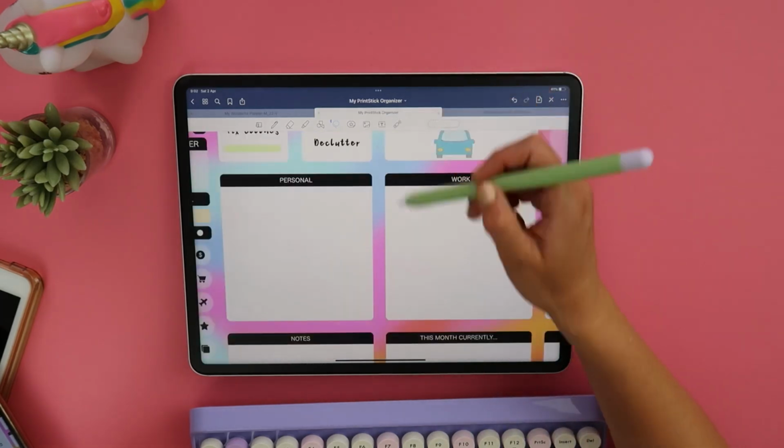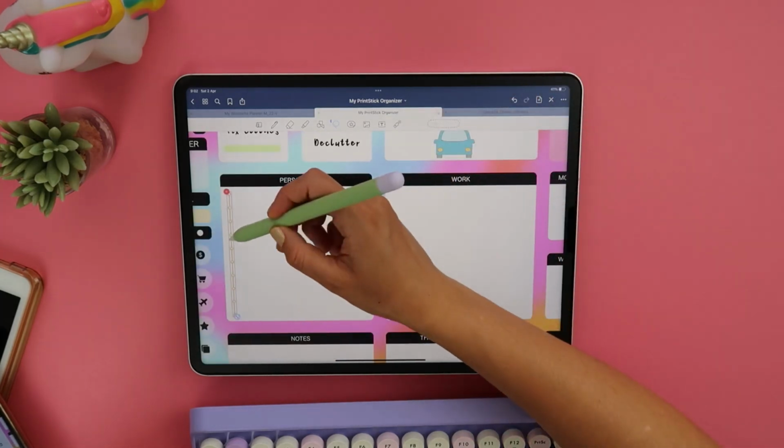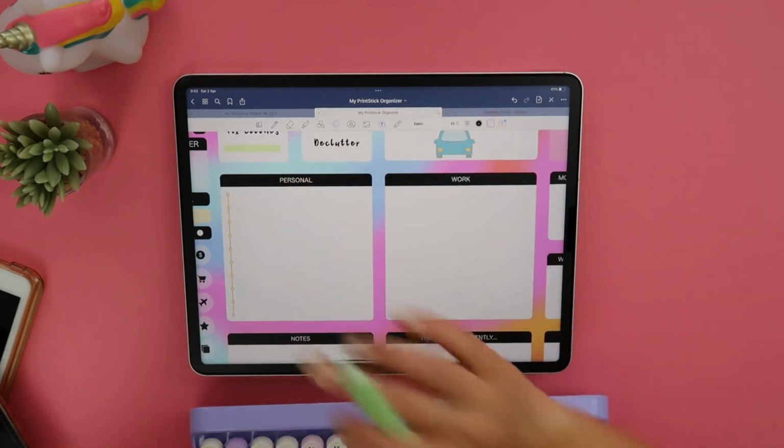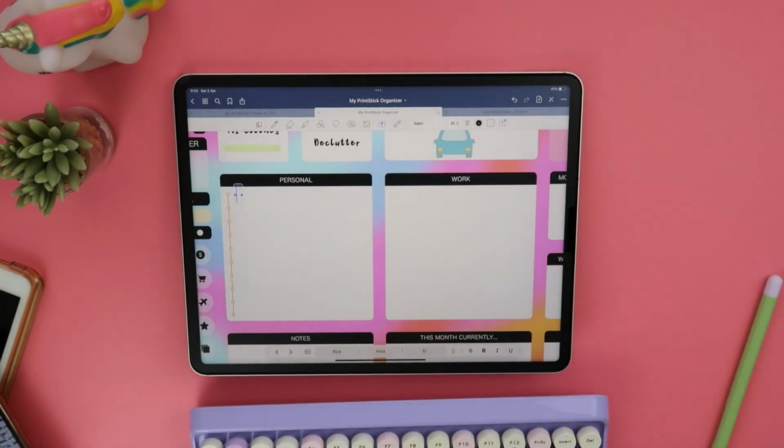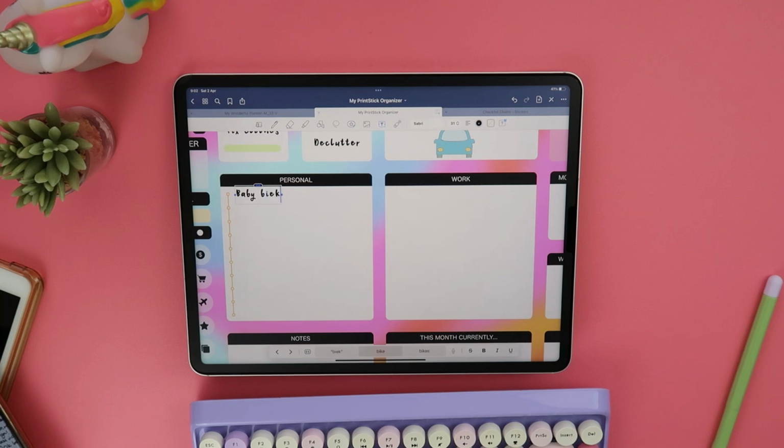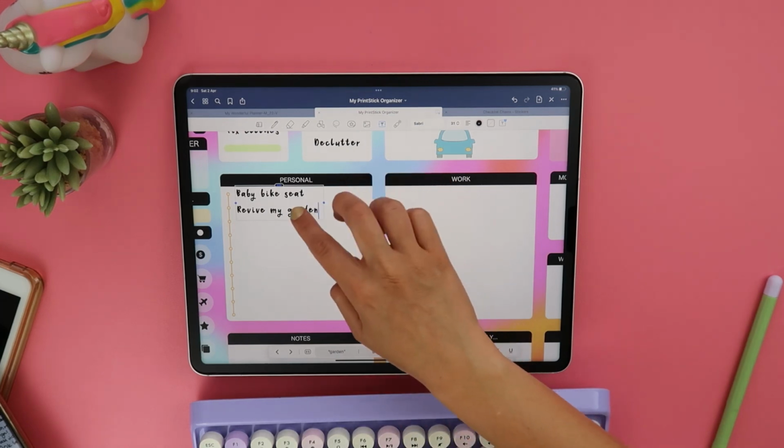So I'm copying this. Then I go here and I paste it, okay, and then I create a text box and I can start writing in my things. So I want to get a baby bike seat so I can go riding with my baby. I also intend to revive my garden this month.